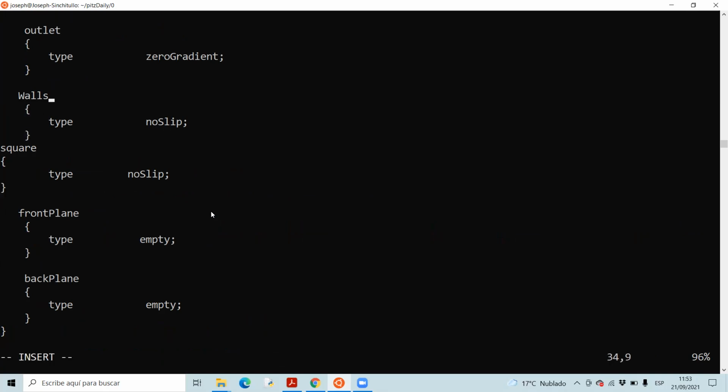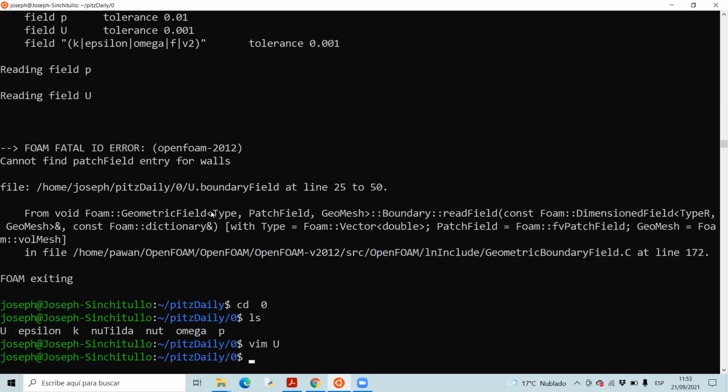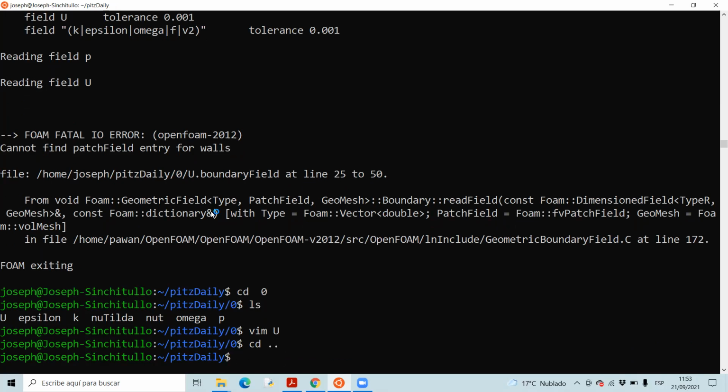The value of the walls, W is capital. We need to write it in small letters, because this is case sensitive. Colon W, remove this thing. Enter. cd .. and let's say here the center.